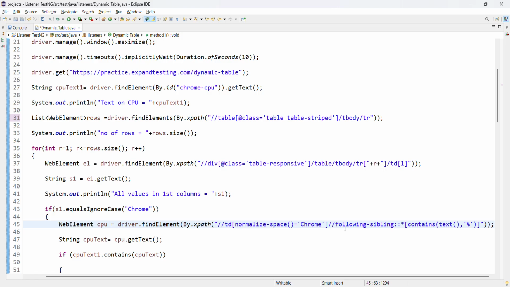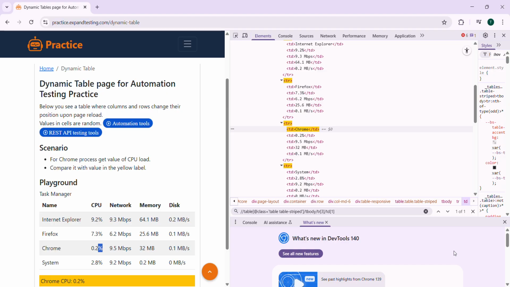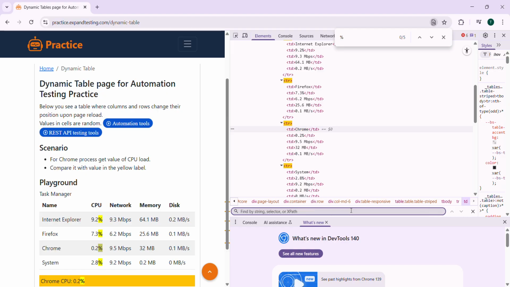I will create a separate video on XPath, because questions on what is following and what is preceding are very common in any interview, and they can ask you this type of question too. So here if I give star, it will indicate all the siblings. Now we need to get the CPU value of Chrome, so we need to find out how we can do that.